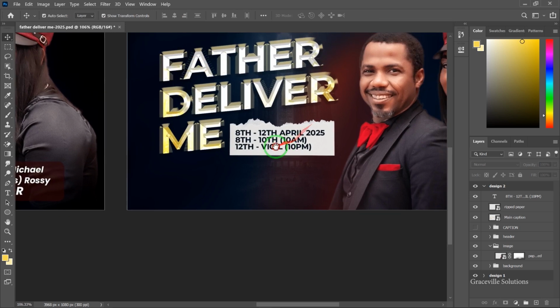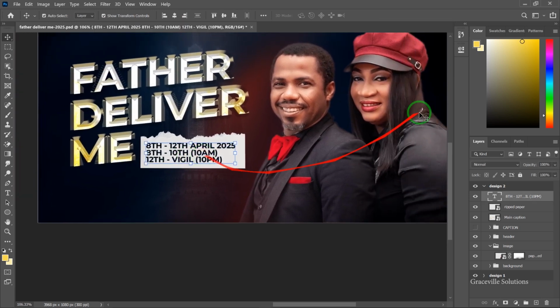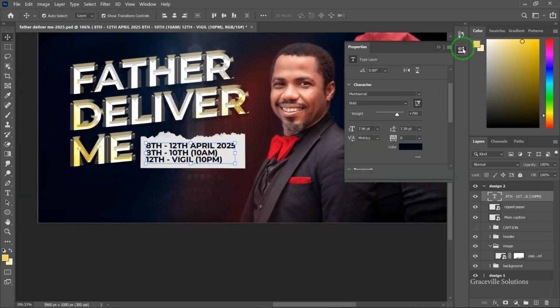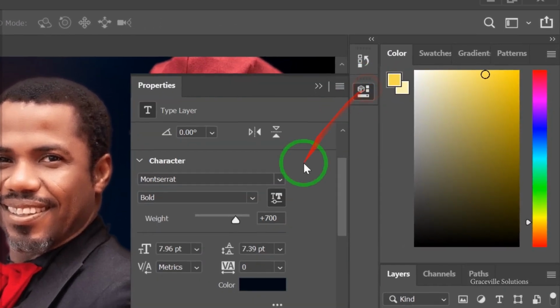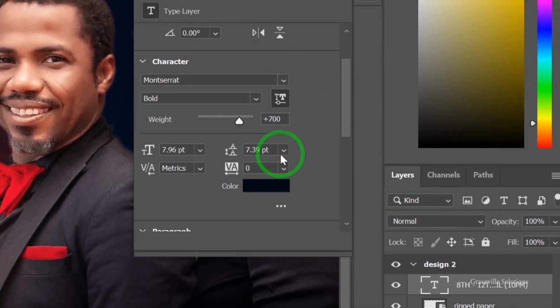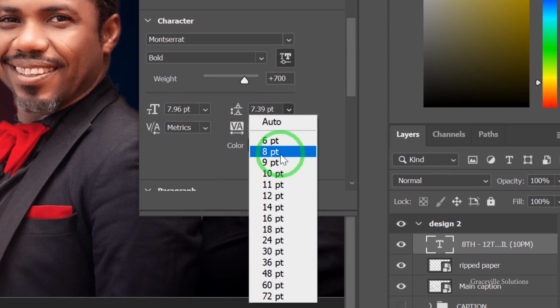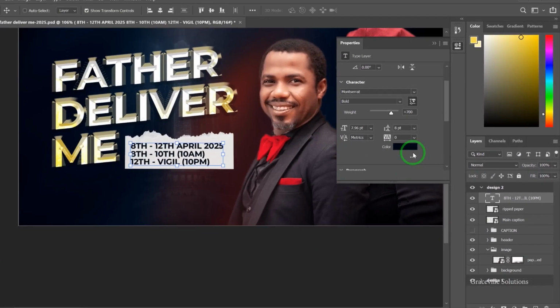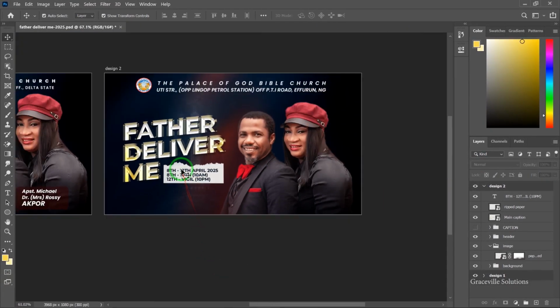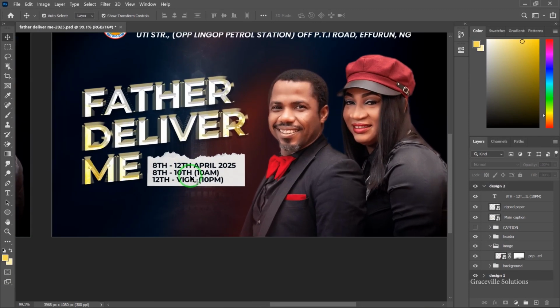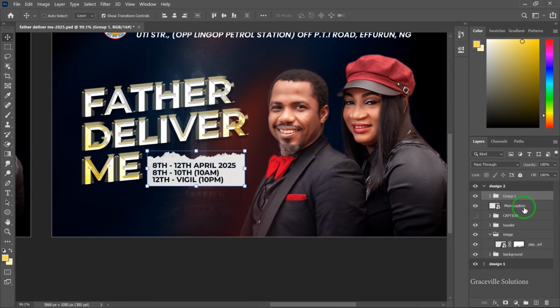Now I'm going to increase the leading. I think the text is a bit jam-packed, so I'm going to go to my character panel right here, and I'm going to go to where I have this. I'm going to change this to, let me say, an 8. Let's see how that pans out. Okay, I think this is cool. An 8 is cool. Now I'm going to group it once again. Hold the text and the ripped paper background, Ctrl G to group. Right, I'm going to call this dates.